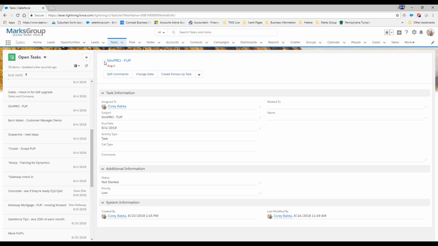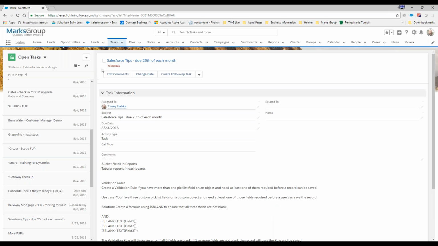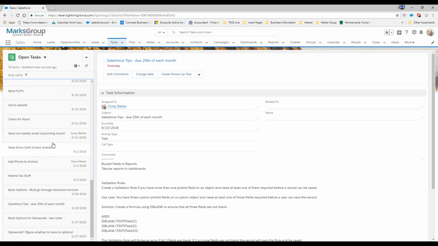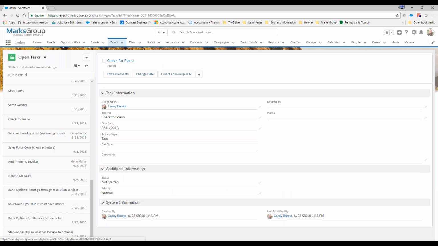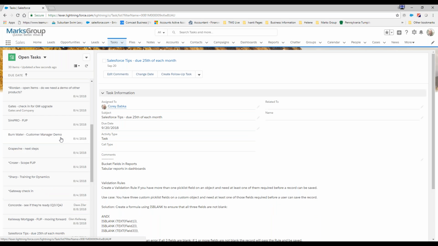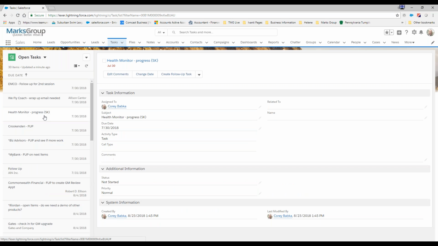I still have my checkbox to complete it, right? If I go to Salesforce tips and I check that box, then it's done. Okay, I don't want to do that yet. More follow-ups. Check for piano. Okay, that one's done, but I'll move that next week. Send out weekly email. That one's done. Boom. So we do that there, and then that's saved. As that does it, it goes through my tasks, and you can see the dates. That's fine, and then you can just see it all right in front of you.